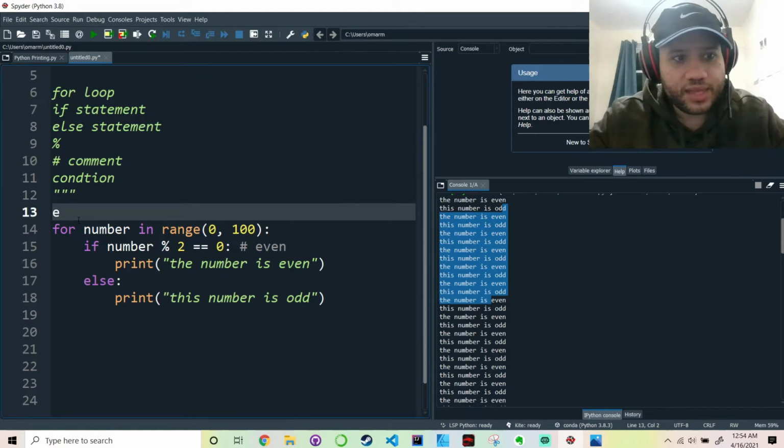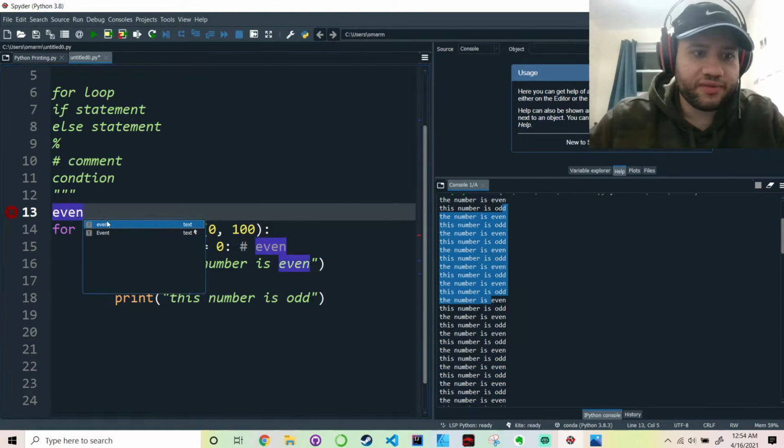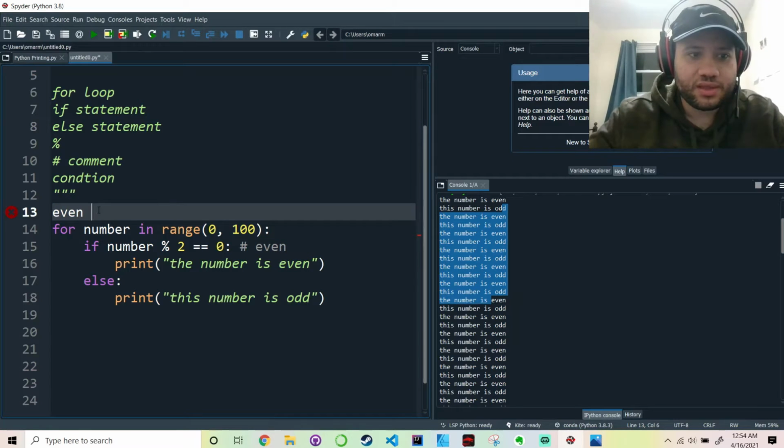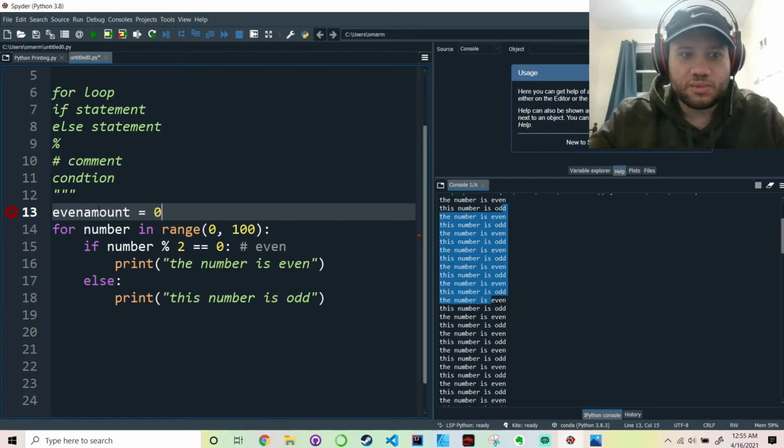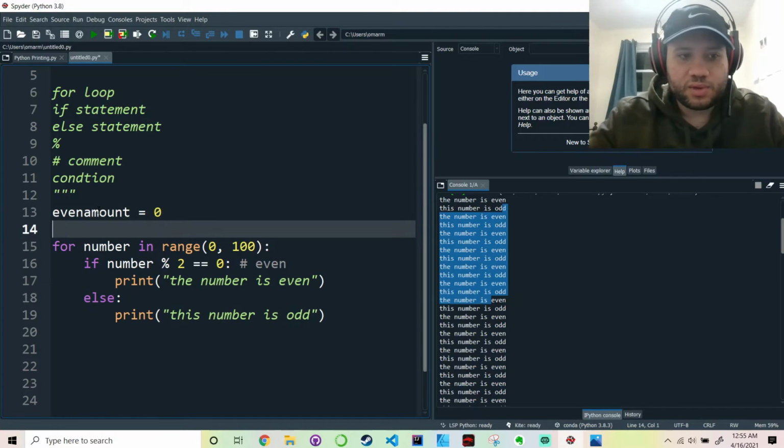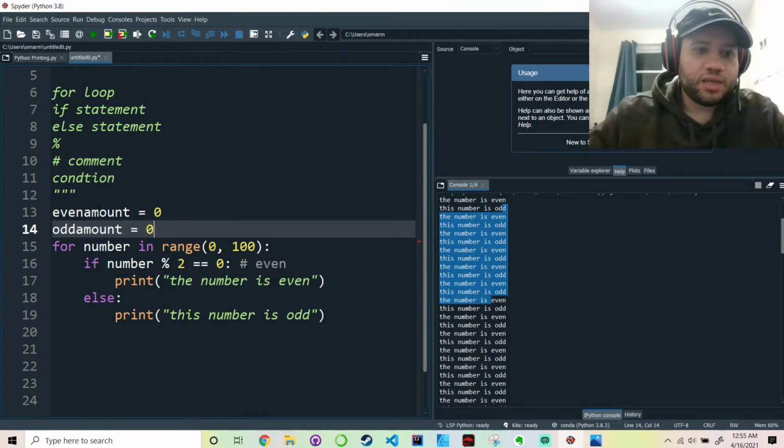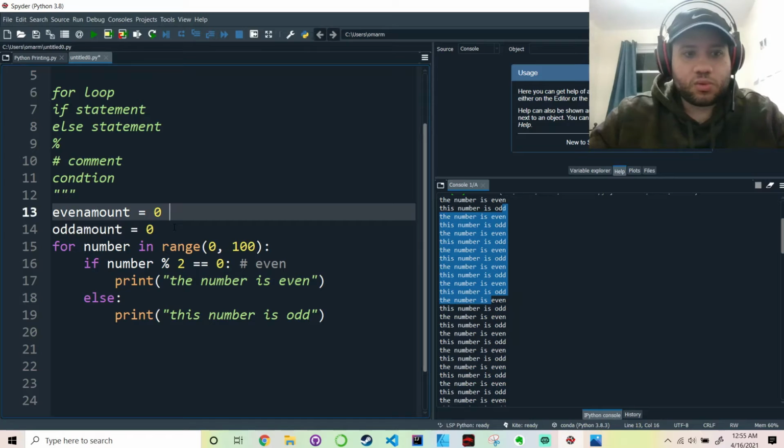So, let's start by declaring a variable here and call it even amount. Okay? And this variable is going to be equal to 0. And then we're going to declare another variable. It's going to call it odd amount. And this variable is going to be 0. Now, these two variables, their only purpose is to count the number of evens and to count the number of odds. Now, how are we going to do that?